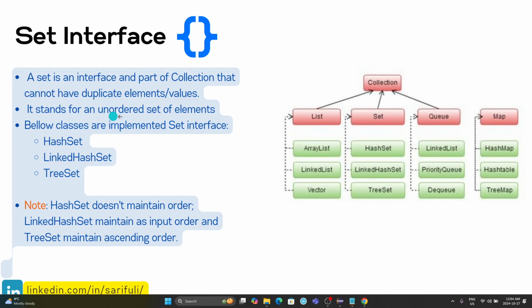It stands for an unordered set of elements. Here are the implementing classes of the Set interface: HashSet, LinkedHashSet, and TreeSet. Just a footnote, HashSet does not maintain order, whereas LinkedHashSet maintains the input order and TreeSet maintains ascending order. Okay, so that's a very high-level look at the Set interface.